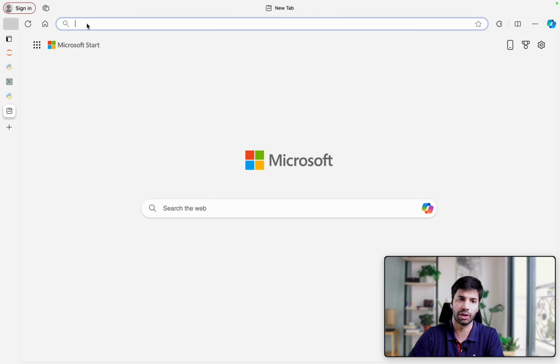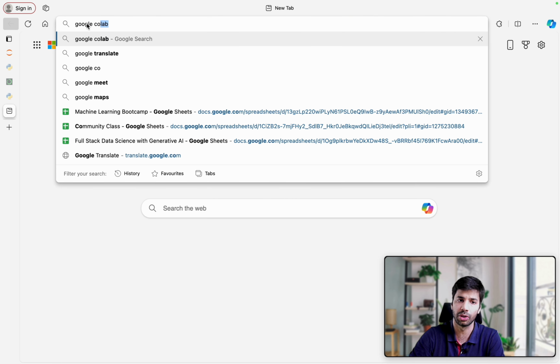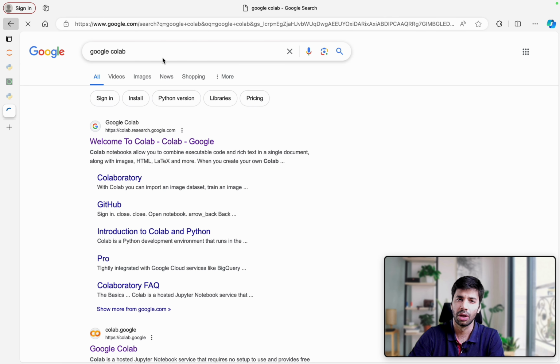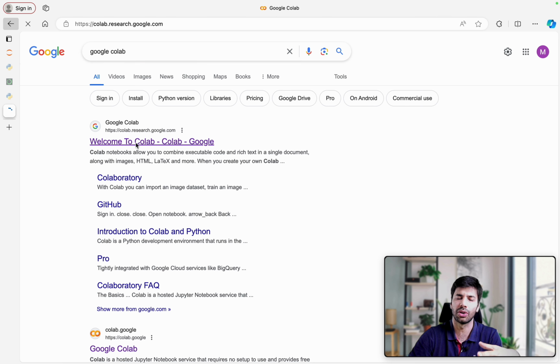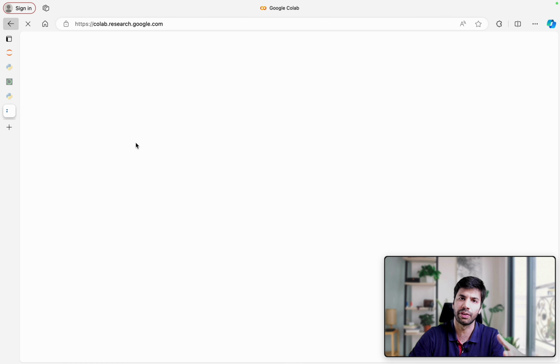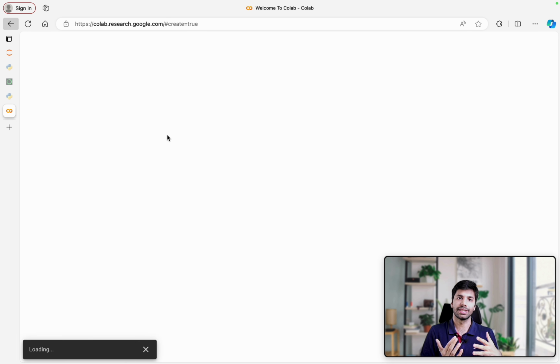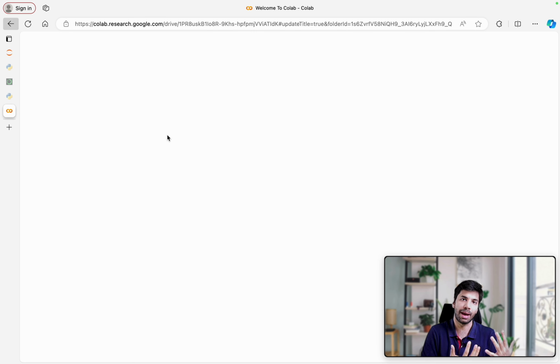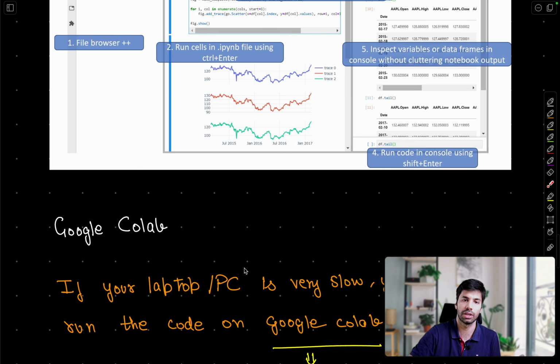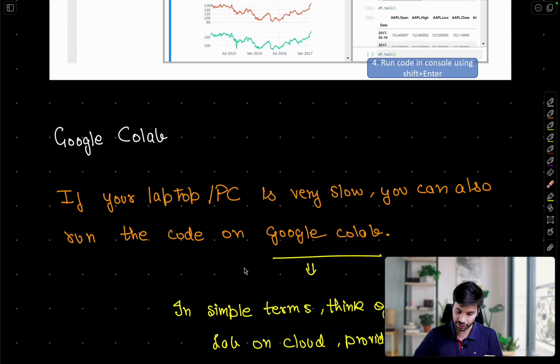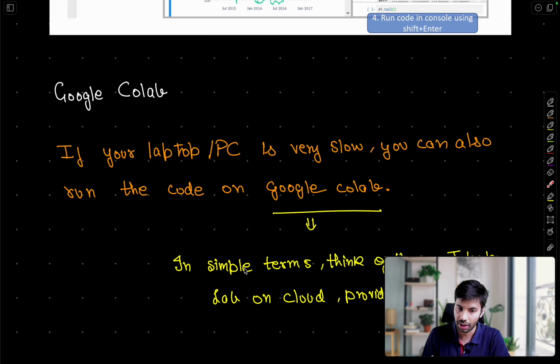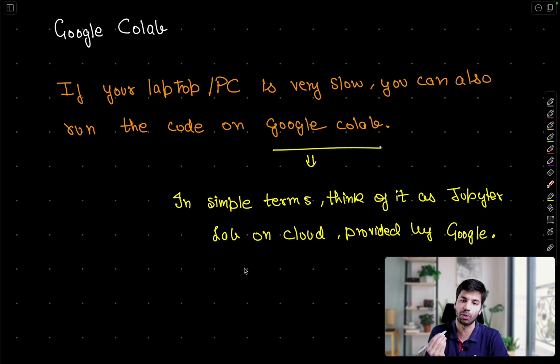Now, if your computer is slow, or if you are on some computer where Anaconda is not getting installed or you are facing problems, Google Colab is majorly a Jupyter Lab on the cloud. Let us see this quickly. Meanwhile, it opens. If your laptop or PC is very slow, you can also run the code using Google Colab. In simple terms, think of it as Jupyter Lab on cloud provided by Google.